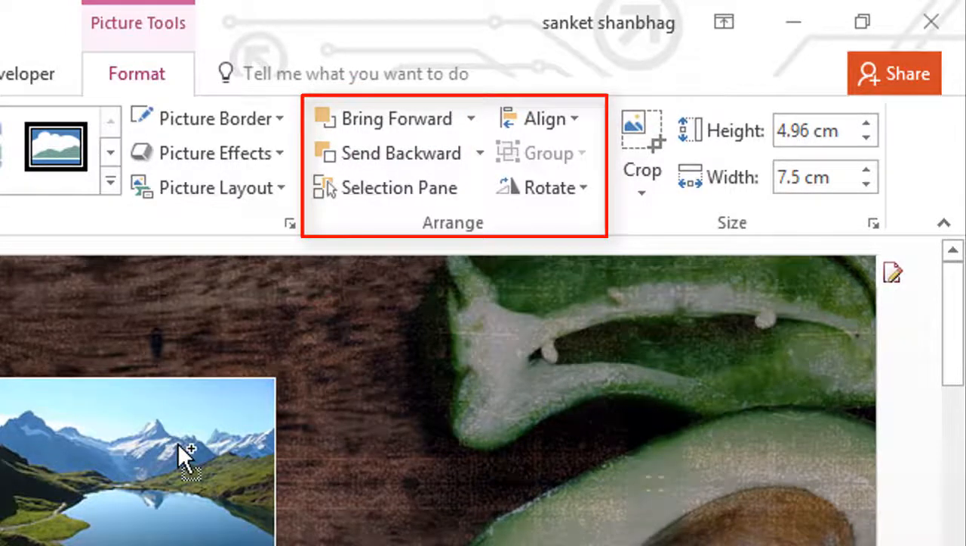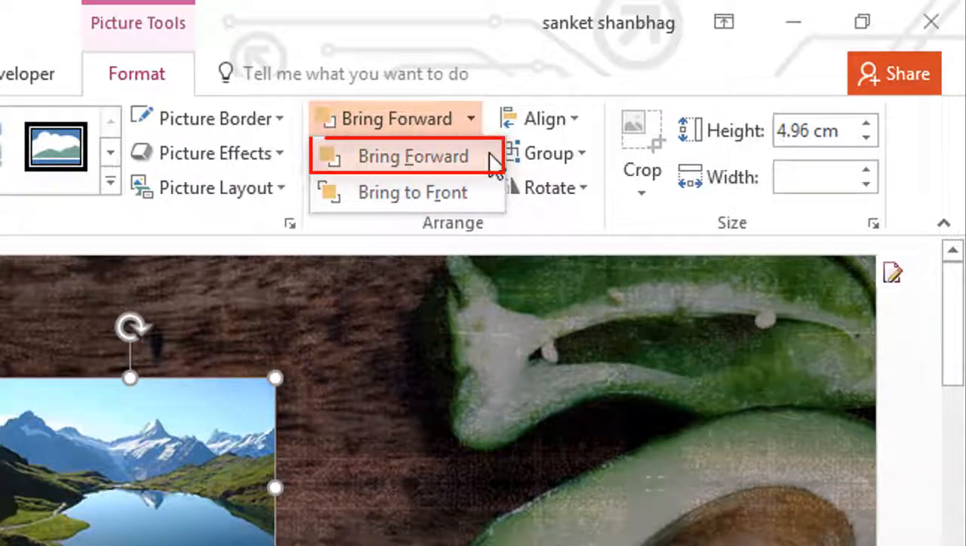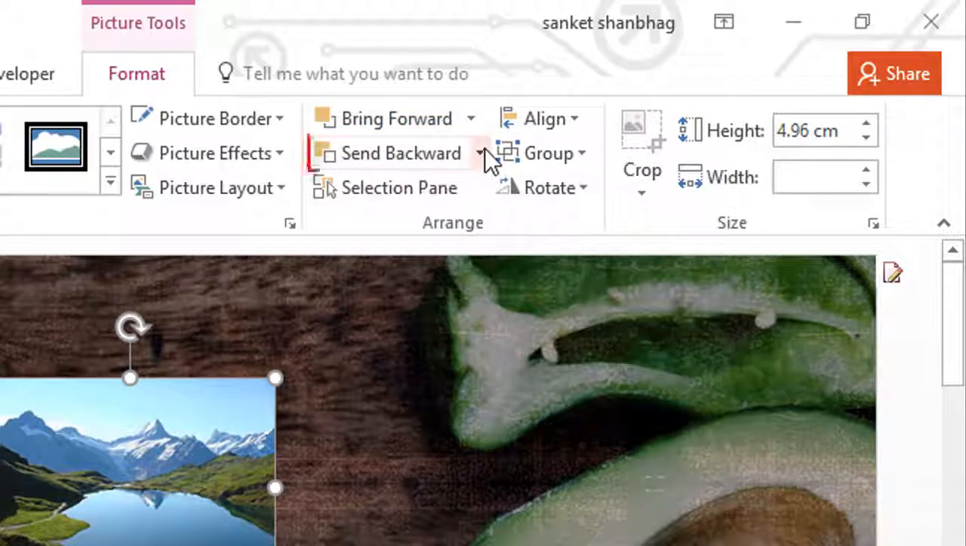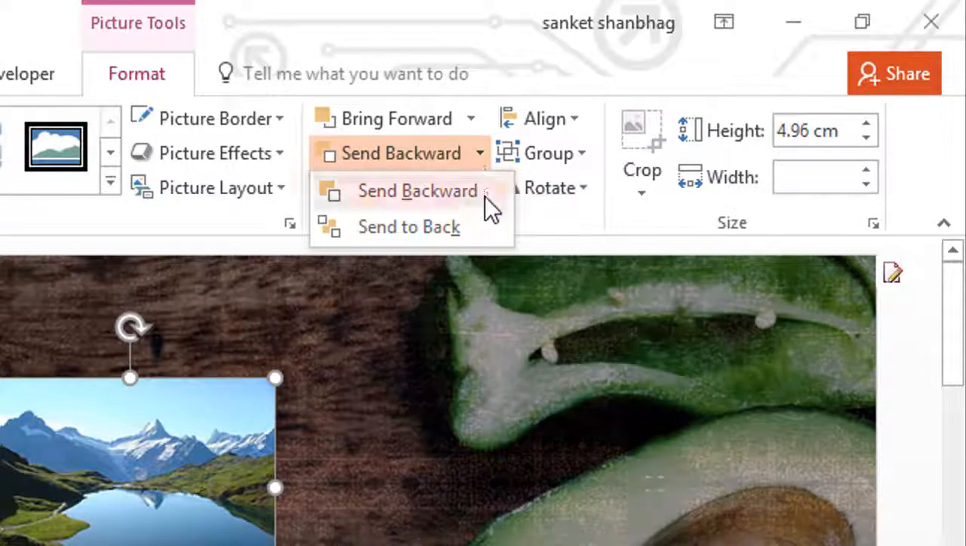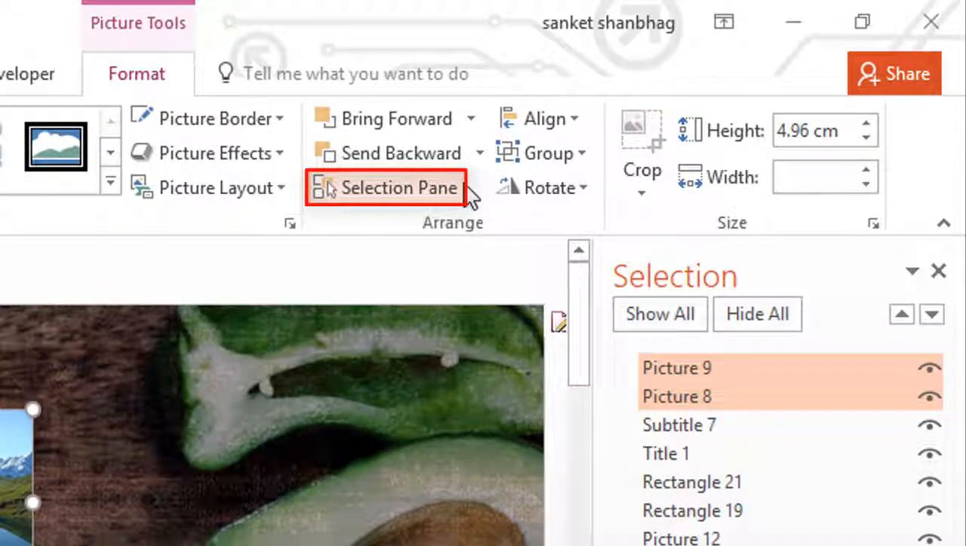Next section is arrange. We can bring forward with options bring forward and bring to front. We can send backward with options send backward and send to back. We can display selection pane or hide selection pane.